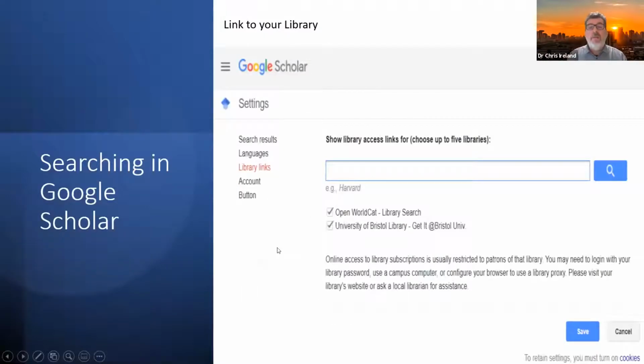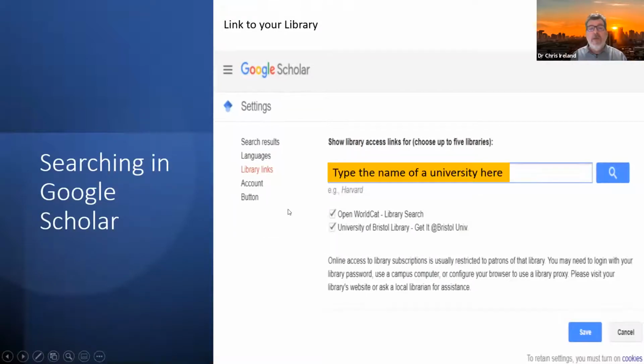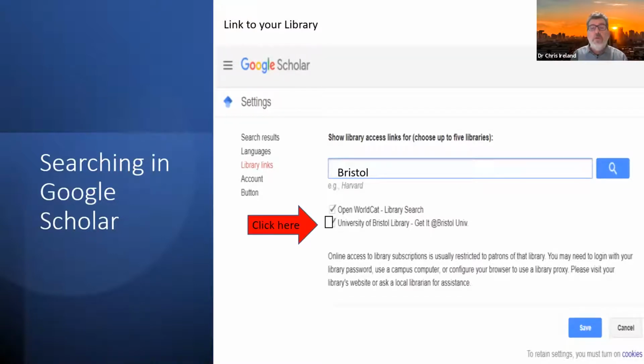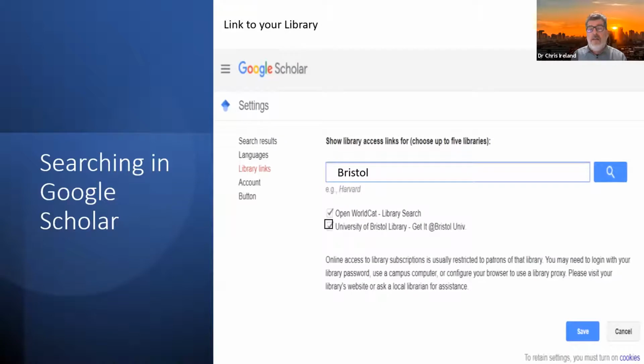And then you will get this search window here. And you need to type the name of your university. So in the case I'm using here, the university I was working with before was Bristol. So I type Bristol, and then you click where it says University of Bristol after you've done your search, and a tick will appear. You will click on Save, and then that means that you will see any academic source that your university has available electronically.